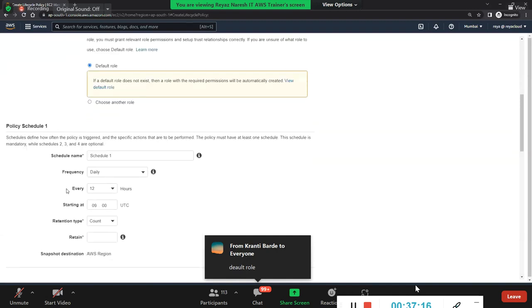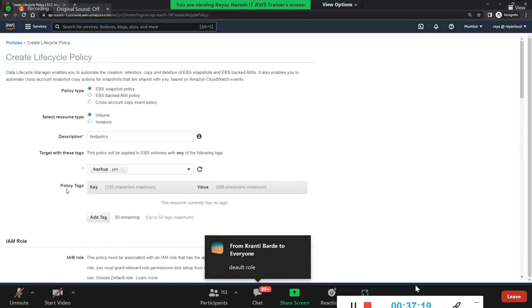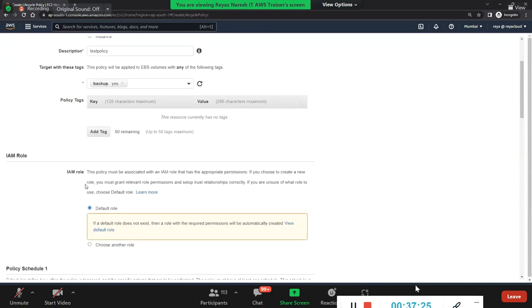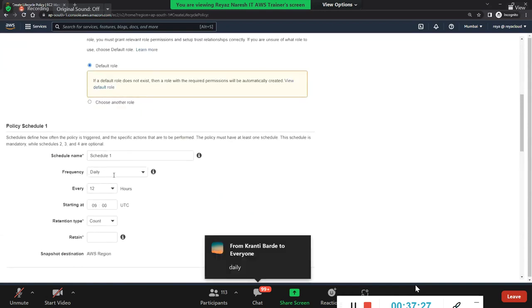And then schedule. When you want to take the backup automatically, for all the volumes which have a tag called backup is equal to this, when you want to take the snapshot, you can schedule it. Guys, you can go with daily, you can go with every 12 hours, starting with, and retention type.